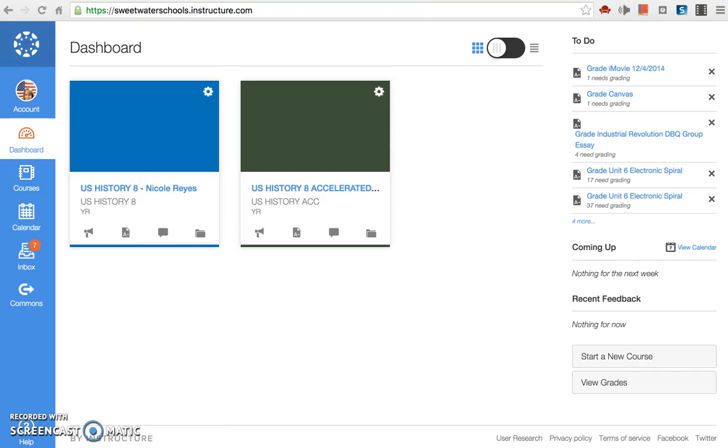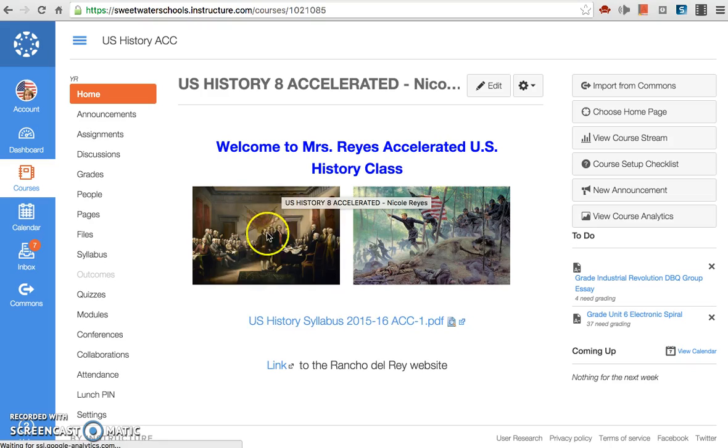Once you log into Canvas using your ID number and your 8-digit birthday, your classes should appear. Now you're going to be using most likely the app version, and I'm using the web version because I can't really screencast on my app. So I'm just going to show you how it works, but basically the idea is exactly the same. I'm going to go into my U.S. History accelerated class and let's look at what it looks like.